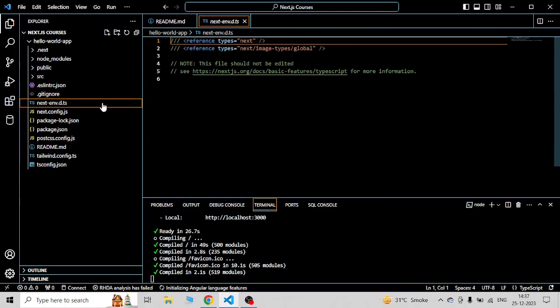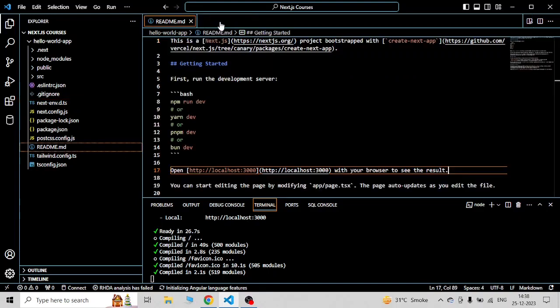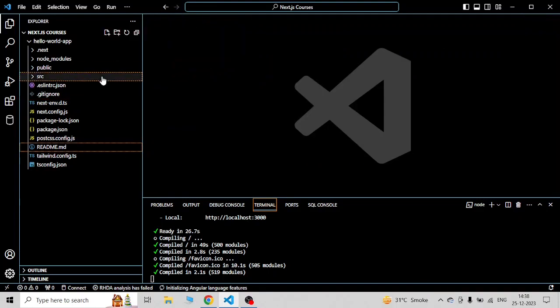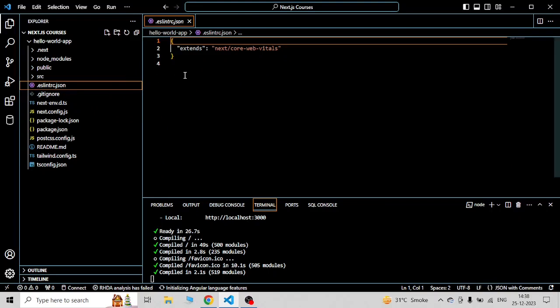And next-env.d.ts includes the TypeScript environment files, and .eslintrc.json includes the ESLint configurations.